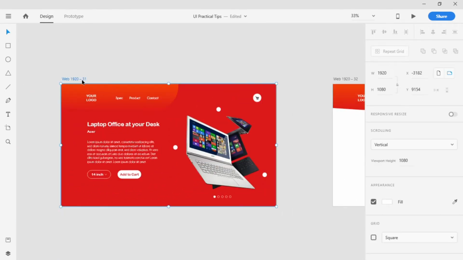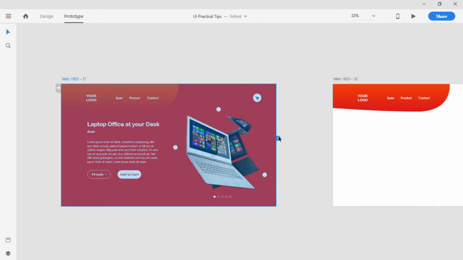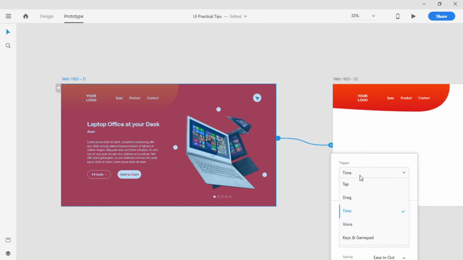Perfect. It's time to set the animation timeline setting. Select the first artboard and click on prototype. You will see a small blue arrow to the right center of the selected artboard. Click and drag it to another artboard, which will then pop up with an animation setting box. Set trigger to tap, which means animation won't start until you tap on the first artboard. If you want automatically start the animation, then set trigger to time. Don't worry, I'll show you this later in this video as well. For now, let's move to next step.